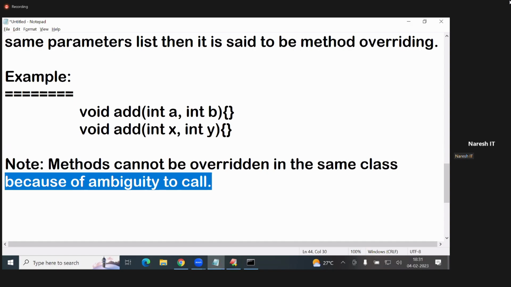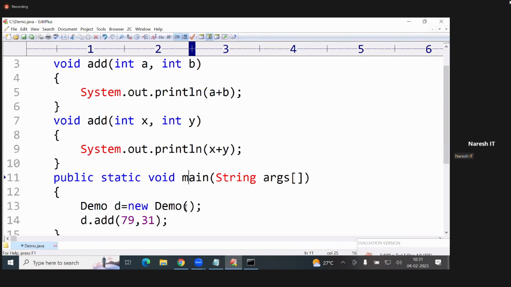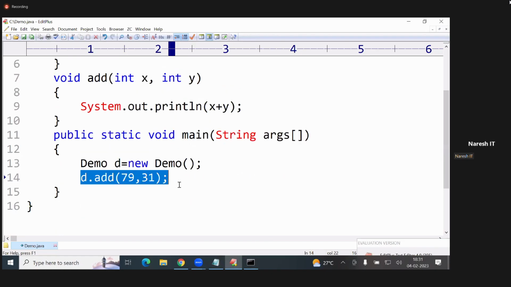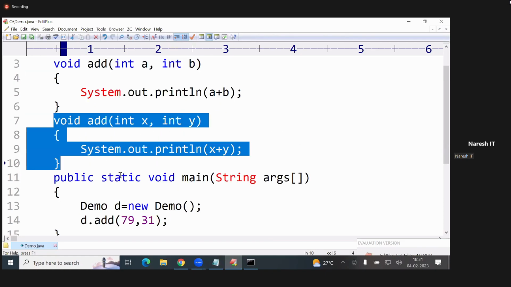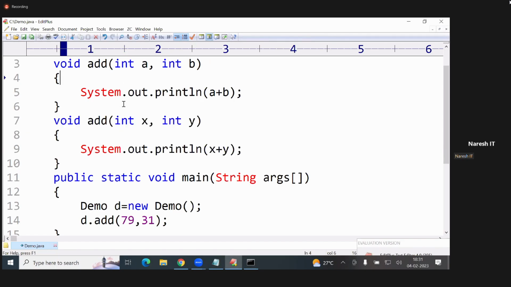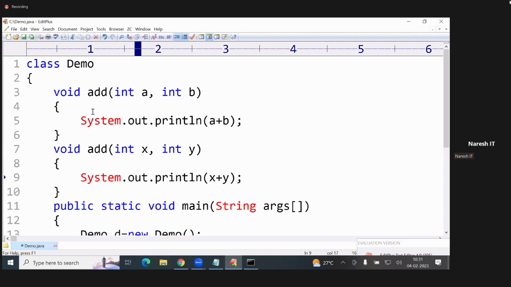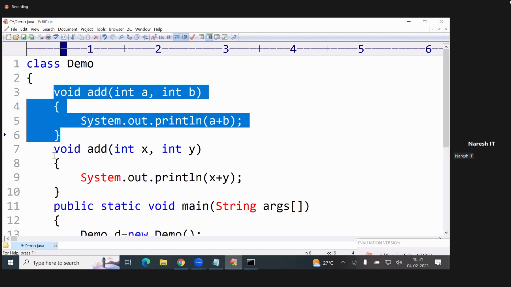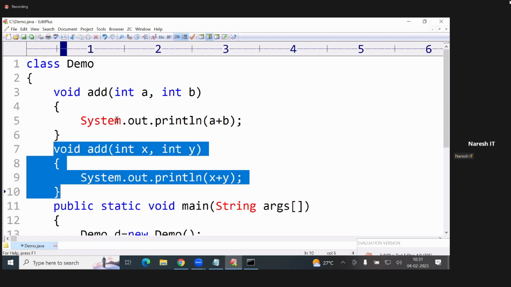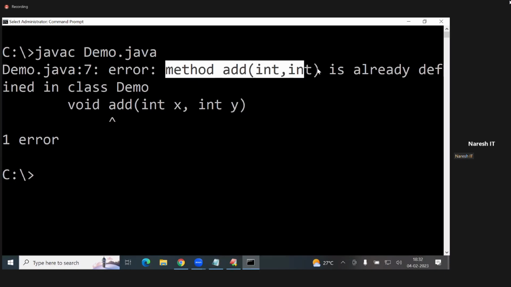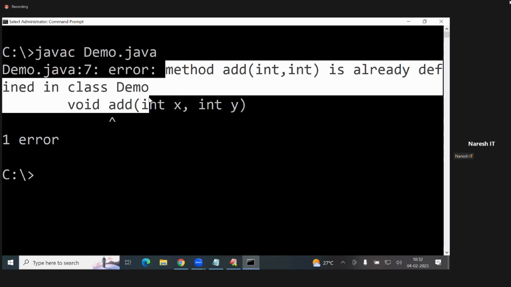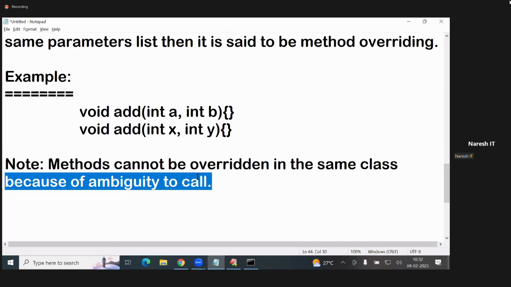While calling, ambiguity comes. Say, if I write like this, two numbers I passed, it is also acceptable. Then it cannot understand which should be called. This type of problem comes. That's why, while compiling only, this error comes if a method like this is already there and you define it again. It's already defined: the add method with two integers is already defined. It is showing an error. It will not compile.